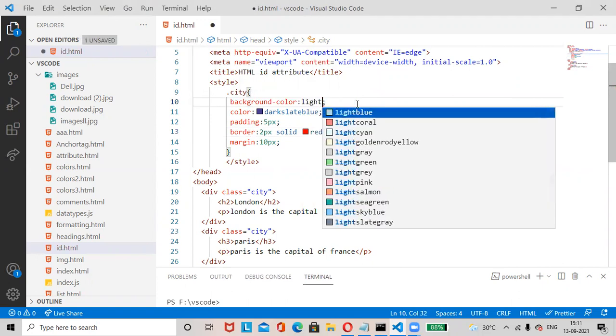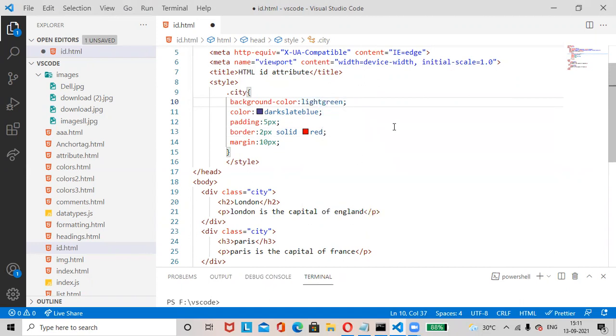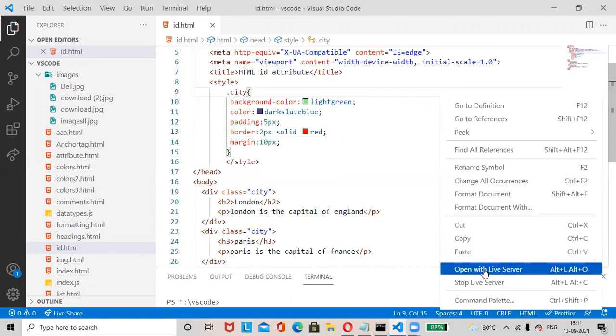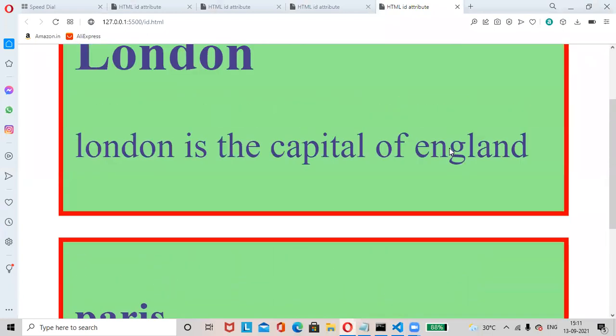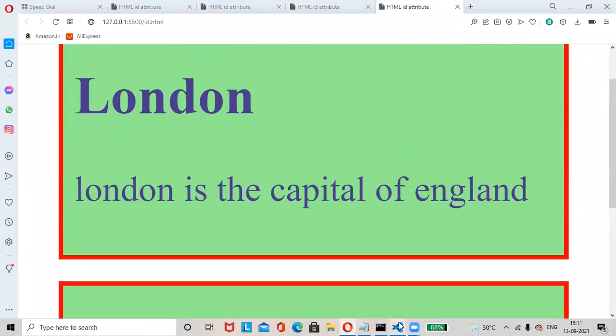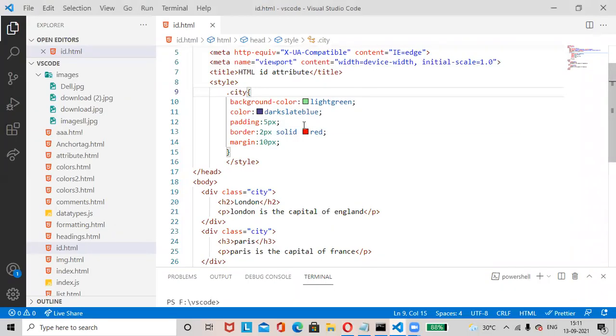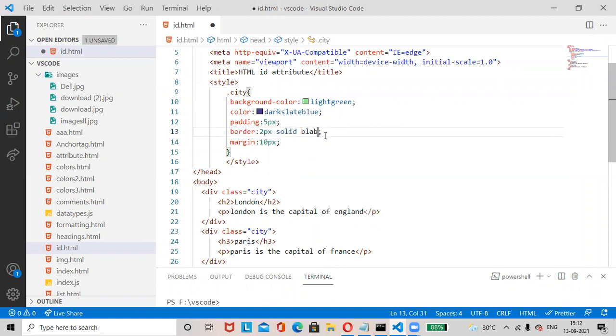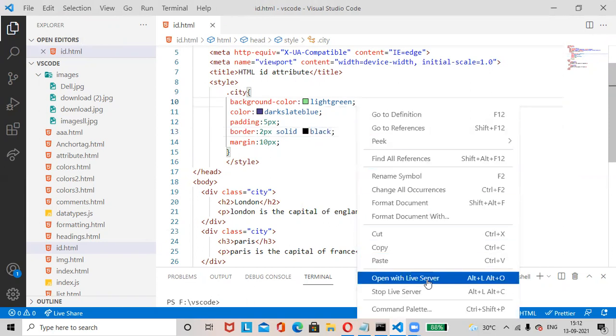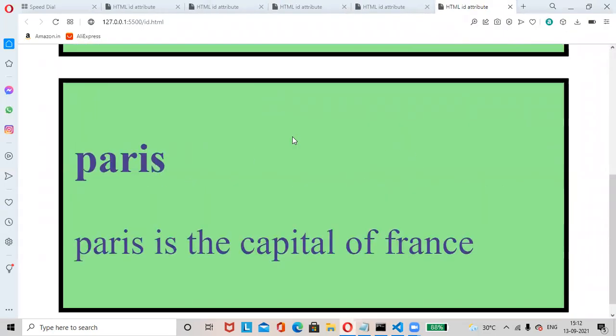Light green color we will take. Just save the changes. Control S. Open with live server. See. Want to change the border as solid black, you can do that. Just remove this. Save the changes. The border will be applied as a 2 pixels solid black color border.